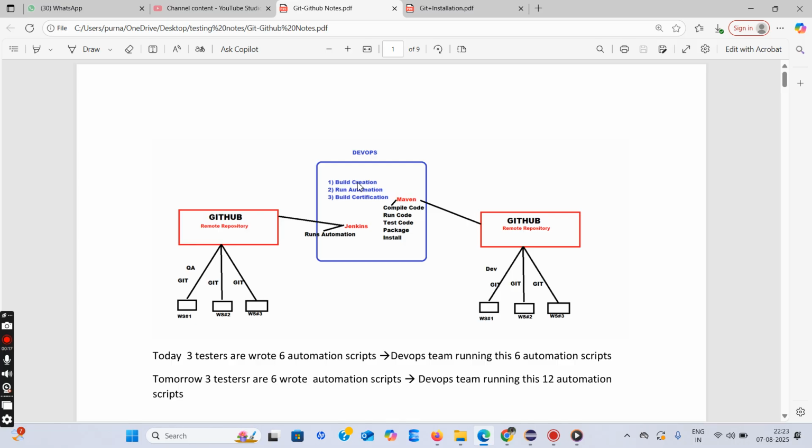See here, there are three types of teams. First one is the DevOps team. Next one is the QA team, the quality analyst team, and the developer team. So testers come under this QA team.